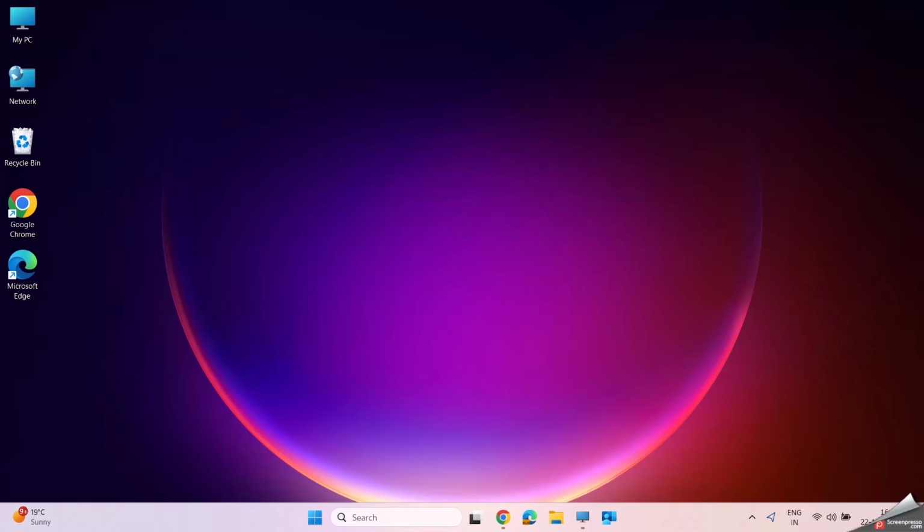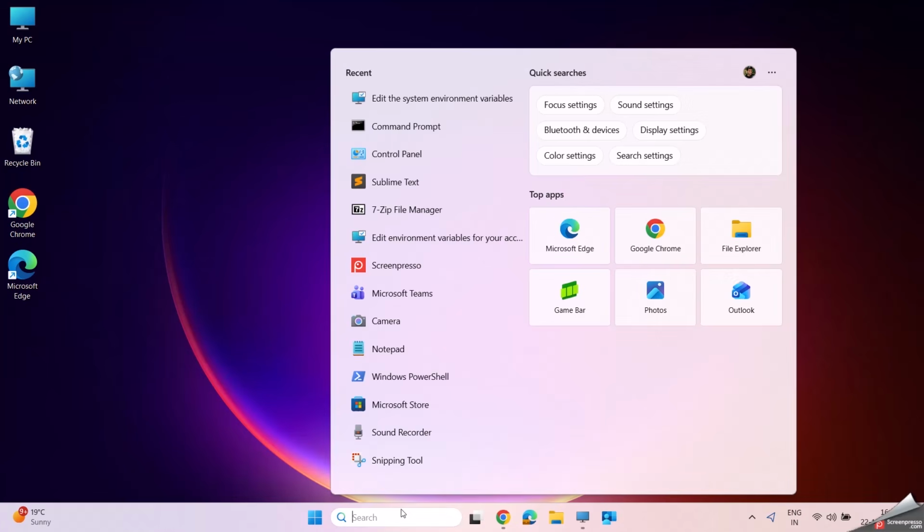Hi all, today I'm going to show you how we can install Apache Hadoop on a Windows 11 PC. To install Apache Hadoop, we need Java in our system, and we are going to use Java 8. So let's install Java 8 first and then we'll move forward to install Apache Hadoop.